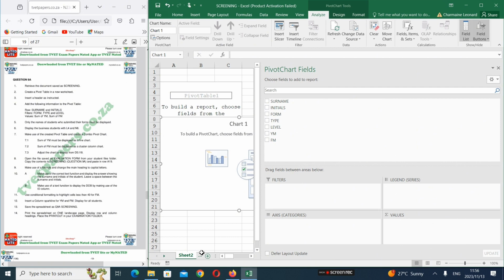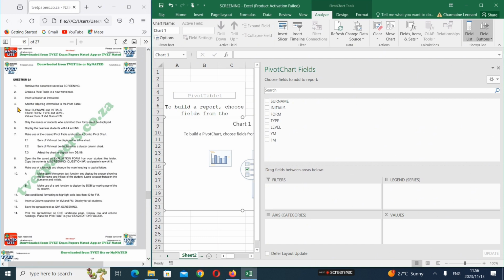The Sheet1, you can't see it because I made the screen a bit smaller, so that we can see the question paper and also our work that we will be doing. Okay, so what did they say? I hope you all can see this information here.